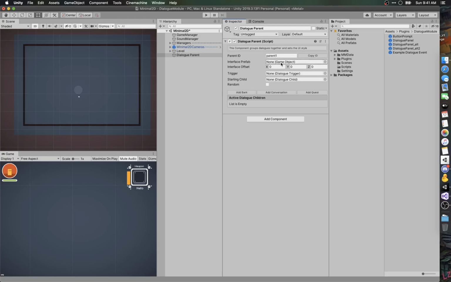All right, interface prefab. This is what the dialogue's actually going to look like. So we're just going to use one of the ones that I've already created from before, and we'll just drag that onto it. This interface offset is how much of an offset the interface display is from the trigger. I usually just do like a 1 or 2 above it, that way the dialog pops up a little bit above where the trigger is.